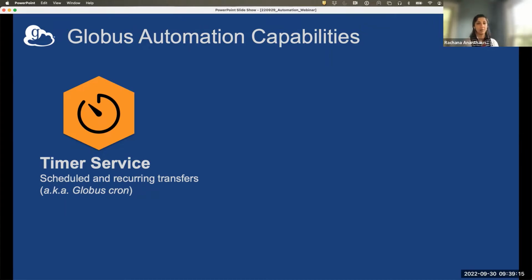We see this used a lot for backup. We see this used when they want to wait for a period of time and then start transfers. So once the data is collected, starting transfers. Very, very simple, very specific use case. And it's something that you can just do from our web UI.